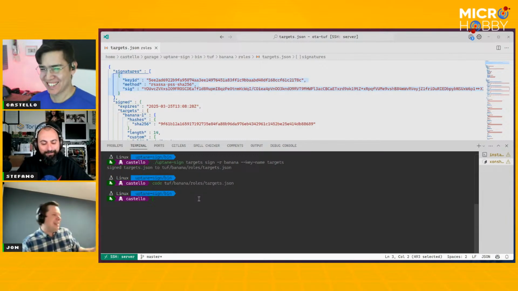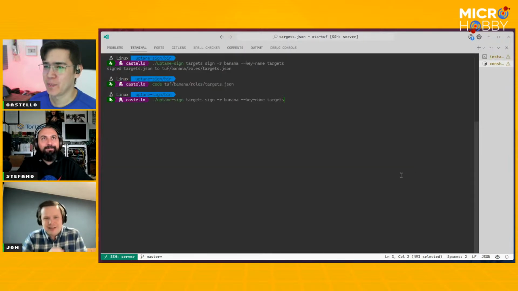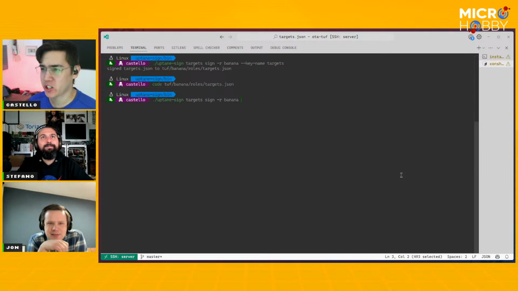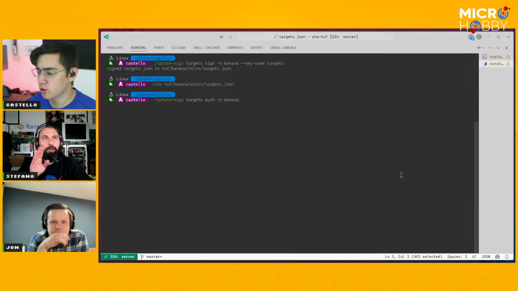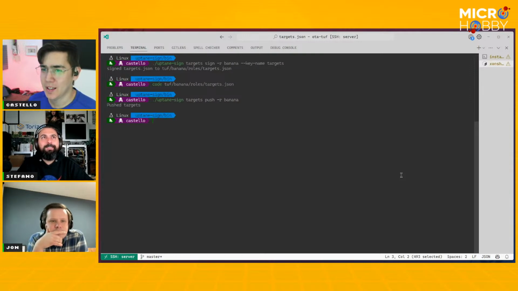Okay, last one real quick. It should just be obtain sign targets push -r banana. Targets push. Yep. Push. Okay. Banana. Let's share this. Yep. Okay. Doing something. Pushing the targets.